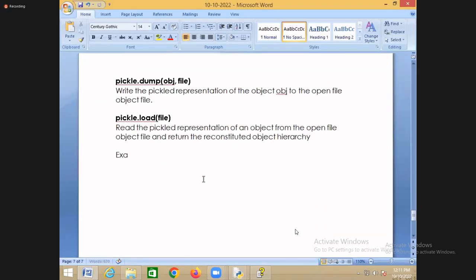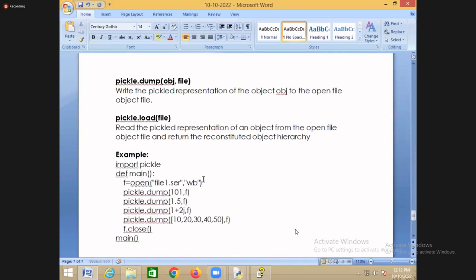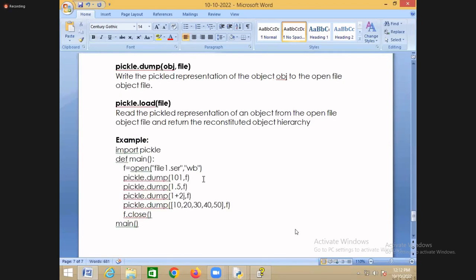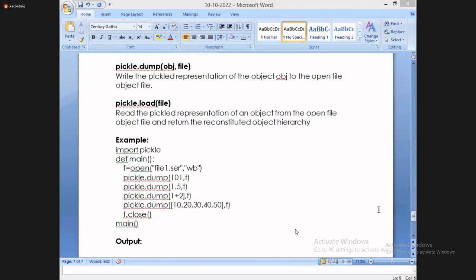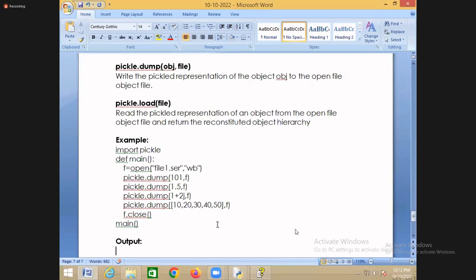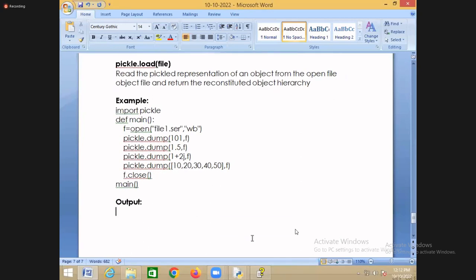So this is dump. Dump is for writing. And if you want to read the data that you wrote inside a file, you can read that by using load. So the output is saved. The output is saved inside what? File1.scr.